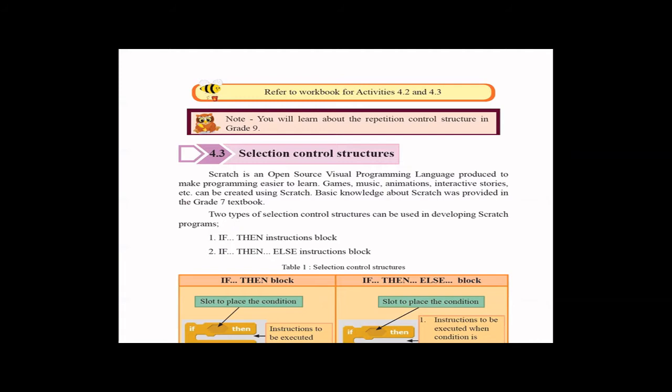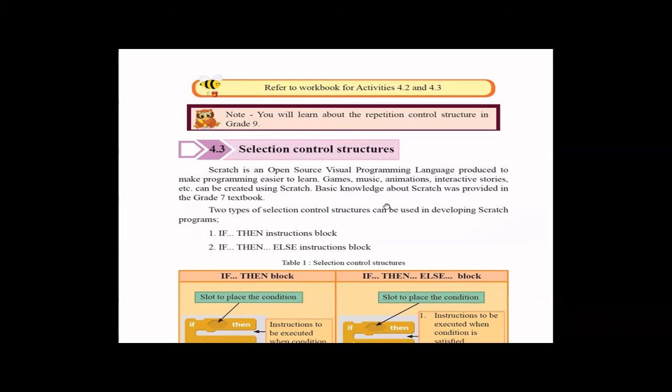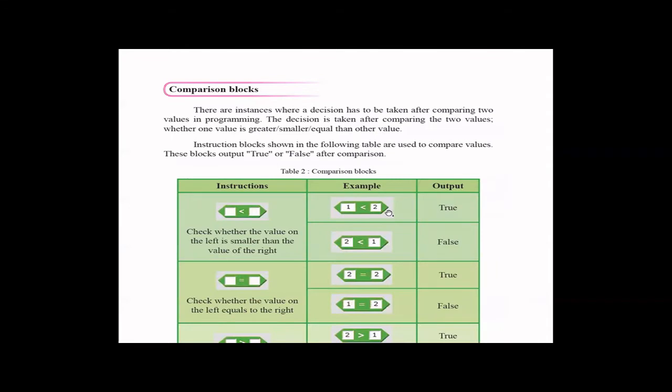As we discussed in grade 7, Scratch is an open source visual programming language, right? We can do a lot of things like animations, and very interactive stories can be developed. It's very interesting because graphically we can do programming. Basic knowledge was given in grade 7, that's why I asked you to please go and watch that one first.